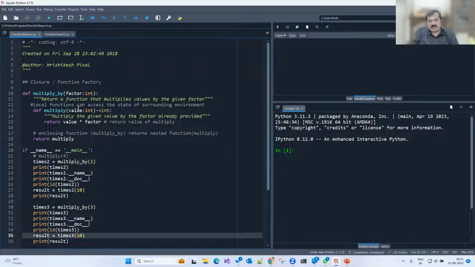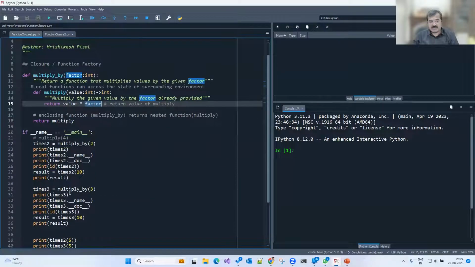This is the one that we had seen for the concept of closure last time. If I say multiply by 2, the factor over here is 2, and this multiply remembers the factor. So this version of the multiply_by function, which returns the multiply function, remembers that the value of factor is 2. Later, when I call multiply by 3, it returns again this multiply function. It remembers that the value of factor is now 3, because factor is the variable of the surrounding environment. But I'm only reading the value. I'm not changing the value of the variable.